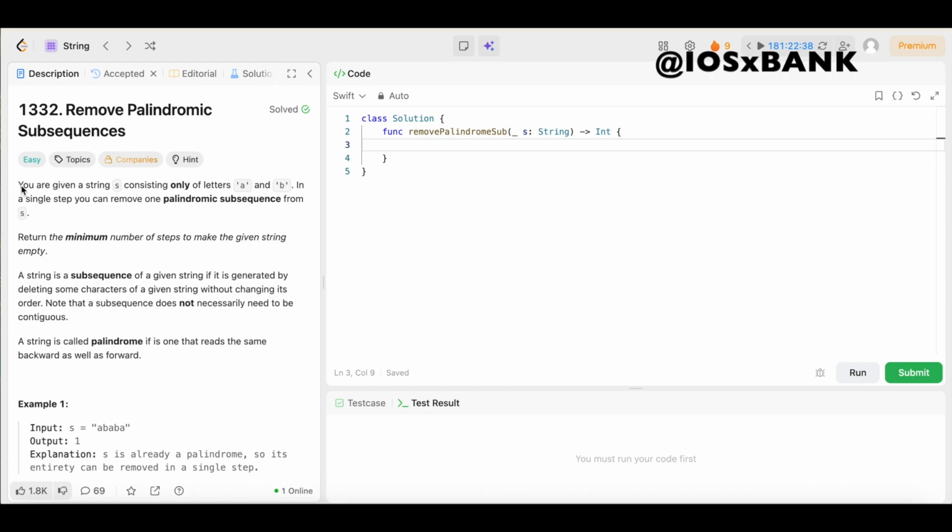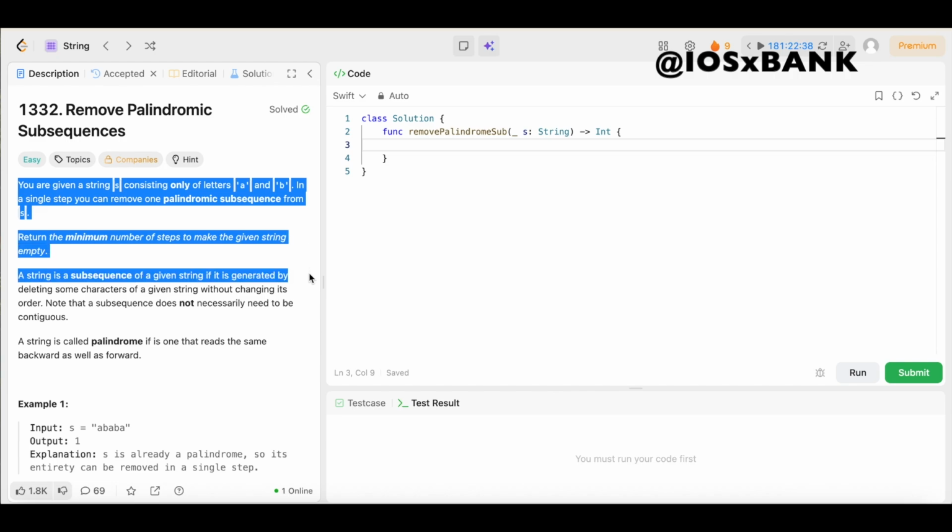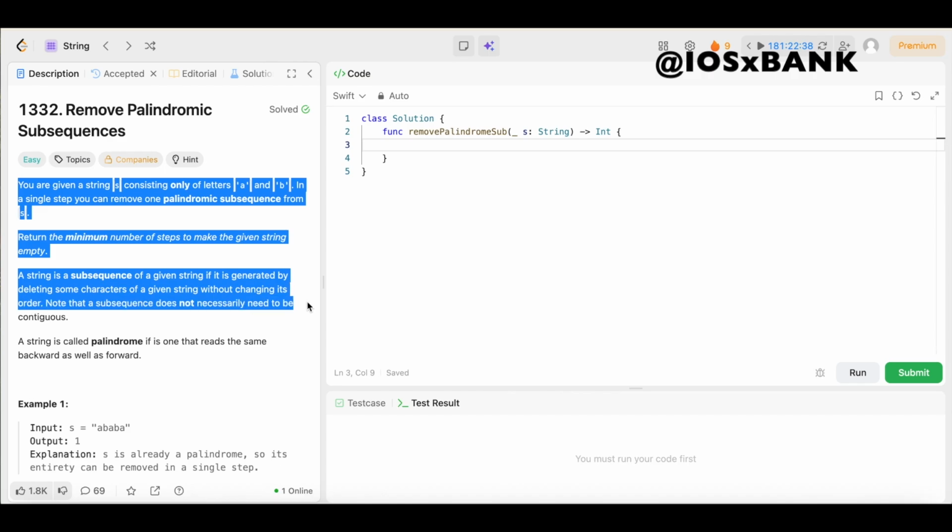Sorry, y'all. You are given a string S consisting only of letters A and B. In a single step, you can remove one palindromic subsequence from S. Return the minimum number of steps to make the given string empty. A string is a subsequence of a given string if it is generated by deleting some characters of a given string without changing its order. Note that a subsequence does not necessarily need to be contiguous. A string is called a palindrome if it is one that reads the same backwards as well as forward.